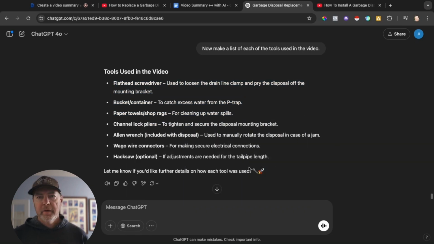So now before the weekend, Friday night or whatever, I can just get this stuff out. I can have it ready so when I start the project, I'm not getting up and down 15 times to go and grab the hacksaw or the wire connectors or whatever that we're going to need. So just some little time savers. This thing has been huge for me. I use it for all sorts of stuff, so I hope you like it.